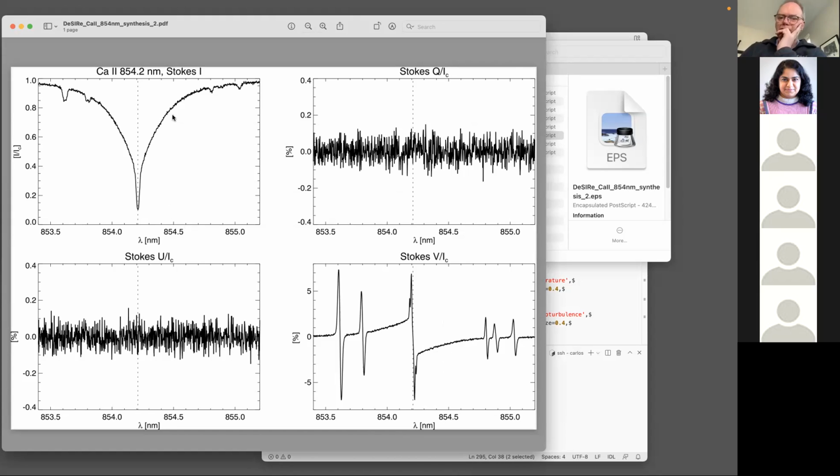8542.5 is still the wing of the line. So this is still the Stokes V contribution of the wing of the line. The continuum of the calcium 8542 line is already here, so here is where you see that it's essentially 0, but this part is still the line. So it's a Stokes V profile.